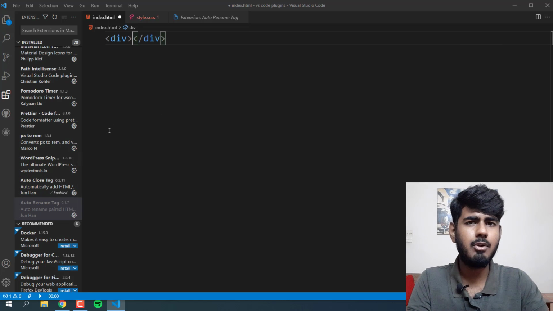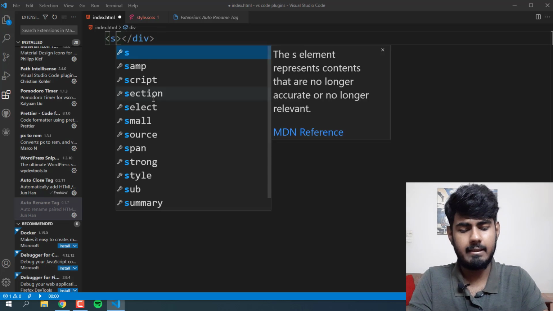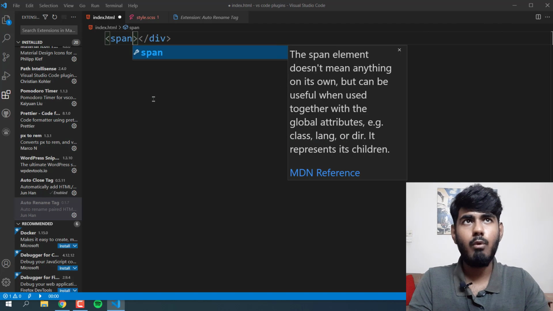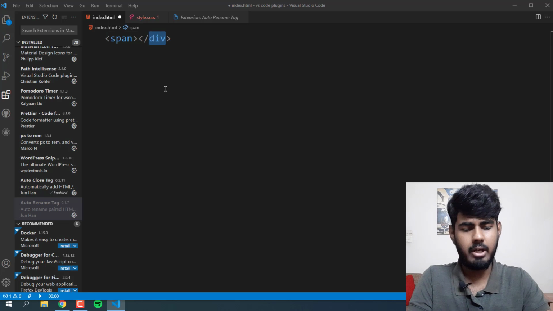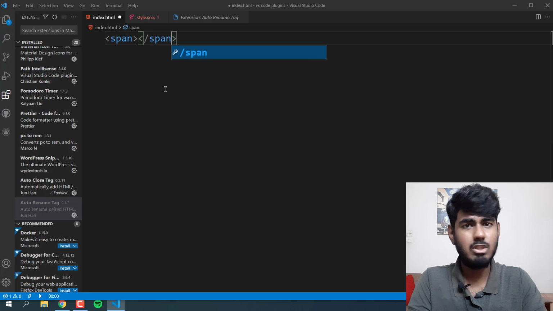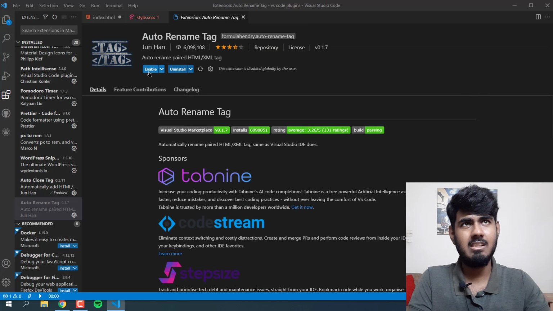Let's say that we want to convert this div to a span. What we normally do is click this and write span like this. Then we have to click this again and write span. Look at this, which means that we are losing our time. So if we enable this extension, I'm gonna enable this like this.